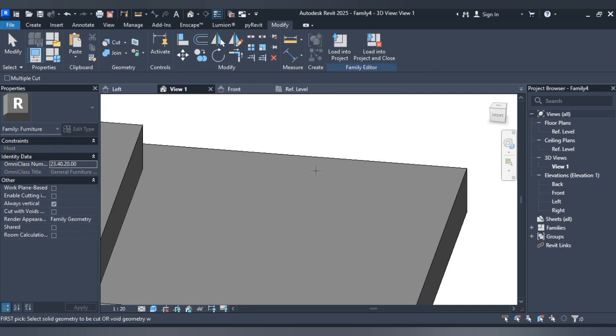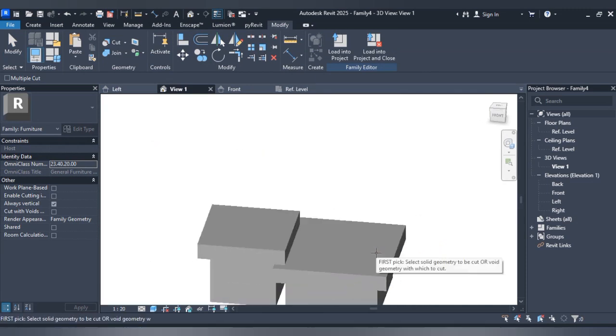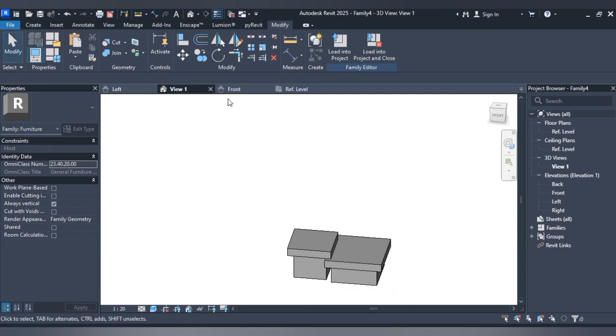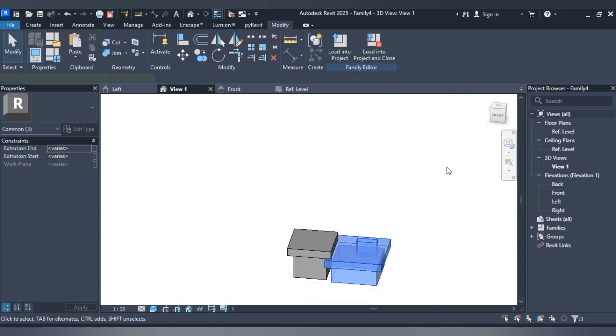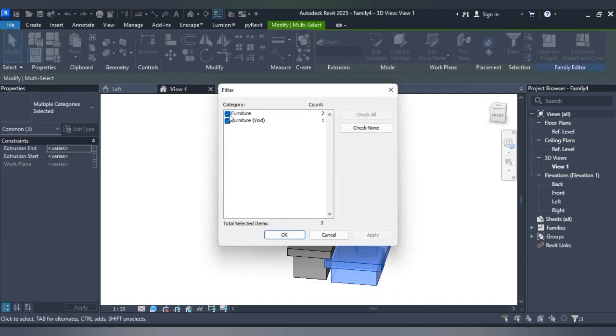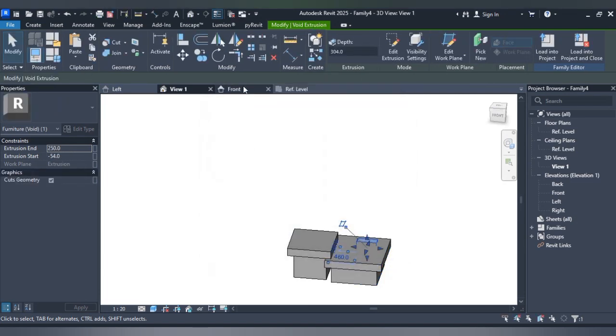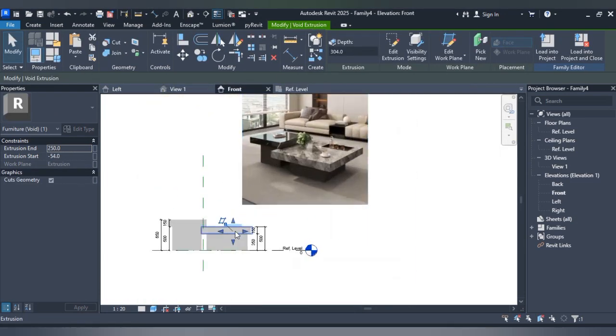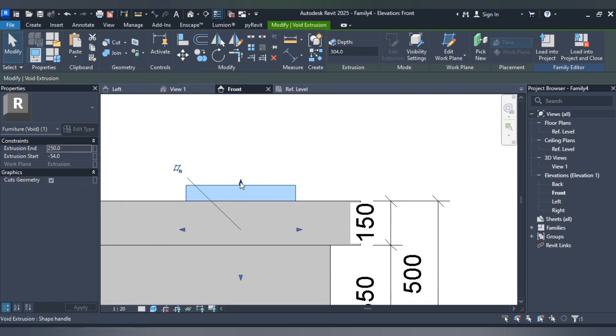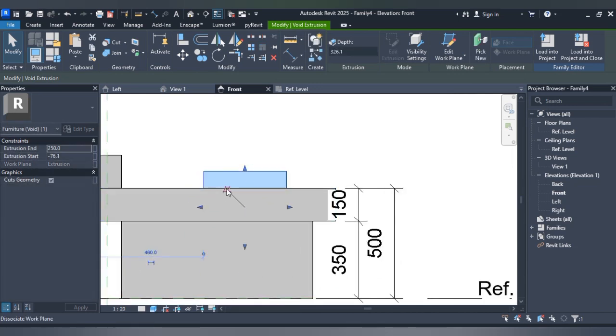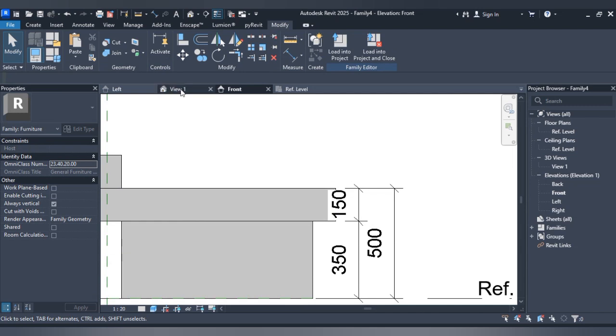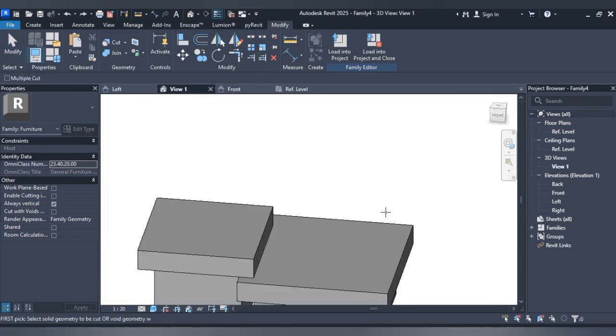Now we'll go to cut, we'll click on the top of, and then we'll click on what we want to cut. Oh sorry, it's not coming up. The void we created is not coming up. Check furniture, apply, click OK, click on, go to your front, and then you can see it here. It is actually coming up. Disassociate from work plane, and then go to the 3D view.